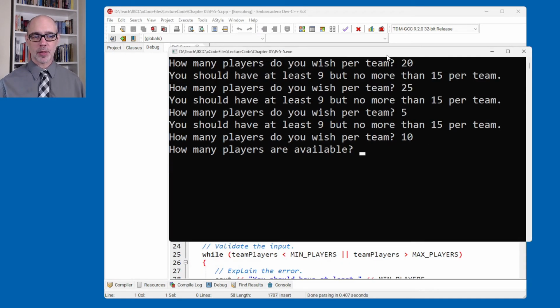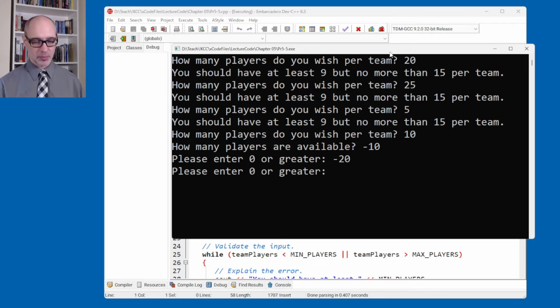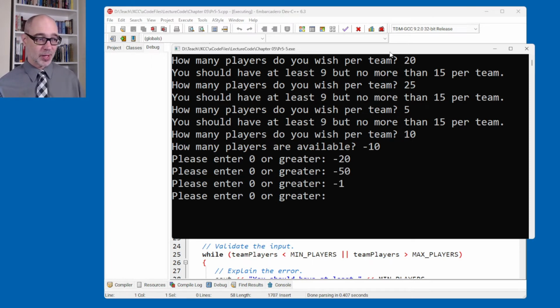Okay, so now you're going on to the other question that's further down in the code. How many players are available? And remember that the main thing is you need a positive number. It doesn't make any sense to be negative. So if I put in negative 10, it gives me this error here and prompts me to enter something legitimate. Please enter 0 or greater. And maybe if I put in negative 20, or negative 50 or negative 1, the computer is very patient. It'll keep doing this while loop over and over and over again until the user finally gets the lesson.